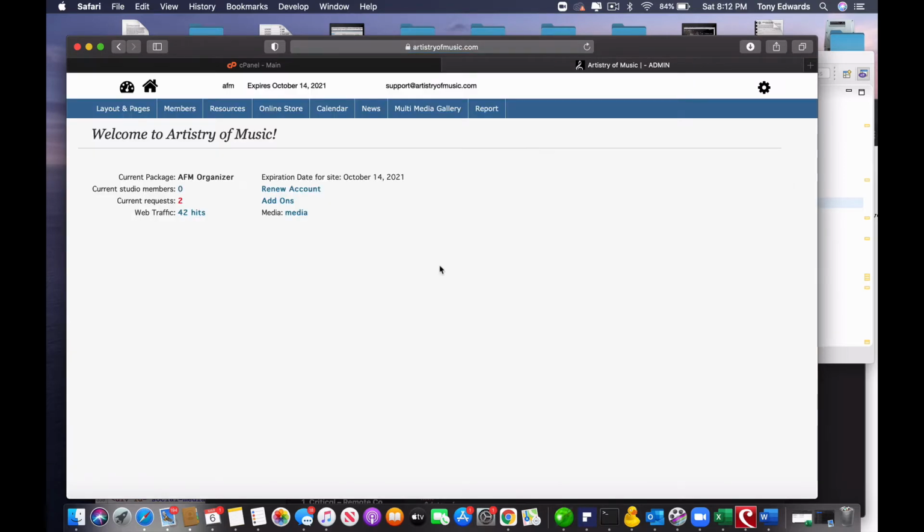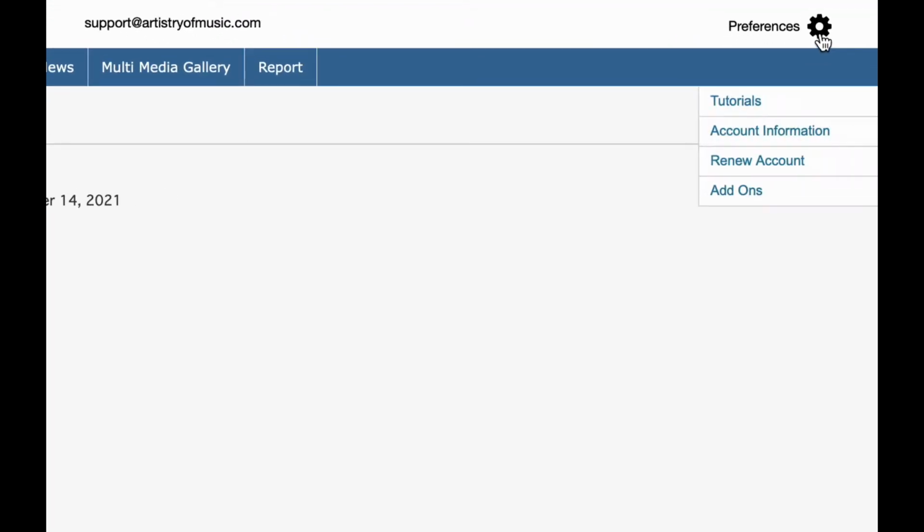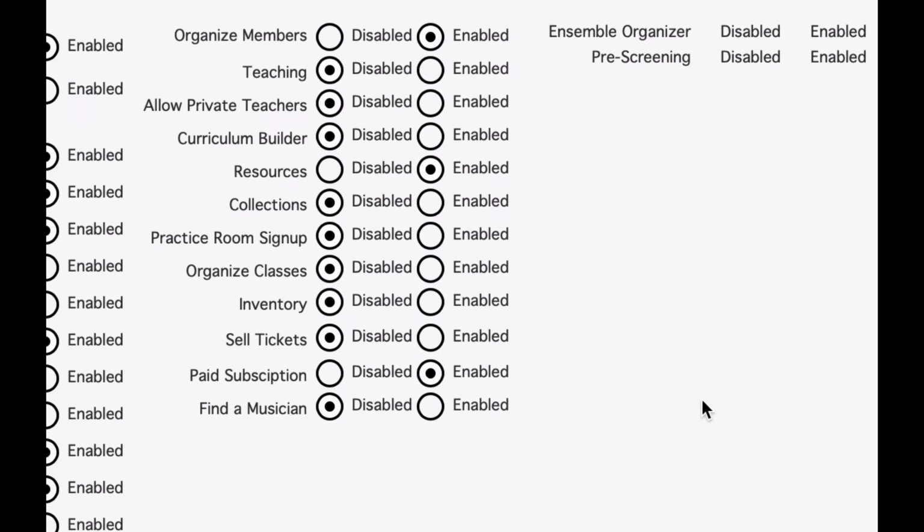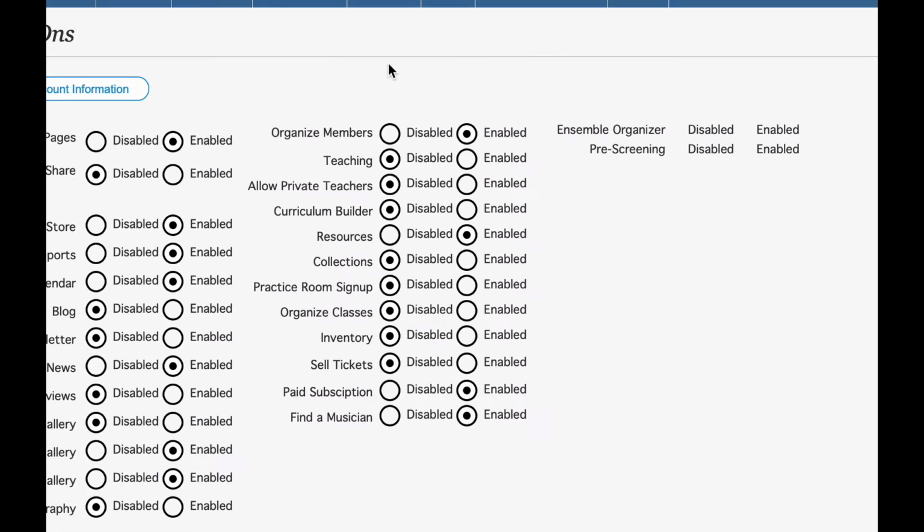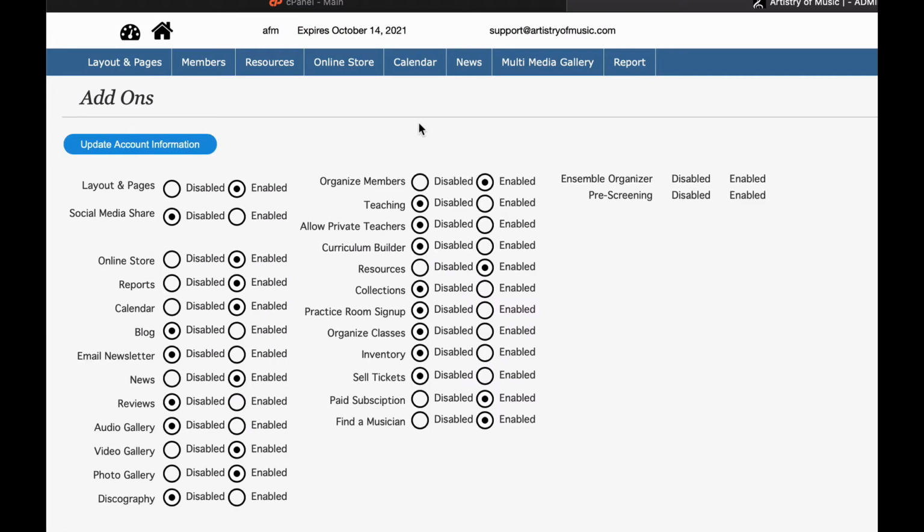And first you'll need to install this functionality. Now the way you do that is go to your preferences icon over here, click on it, go to add-ons, and you'll see Find a Musician. We're going to hit enable on that. So now the site is ready to set this whole system up.